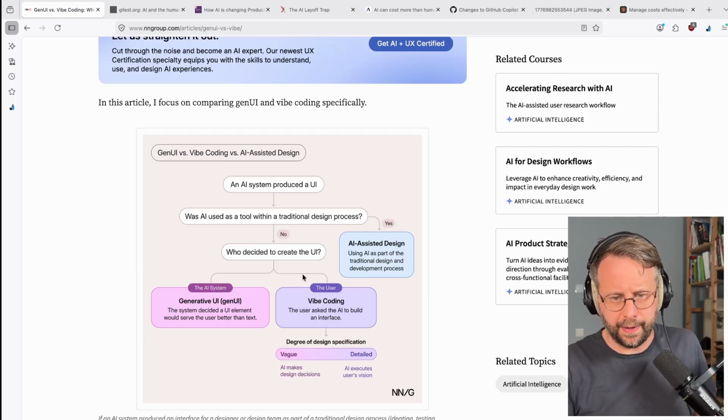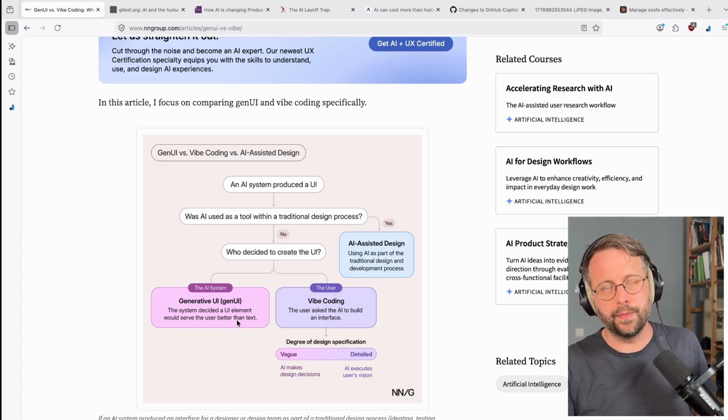Who decided to create the UI? Okay, so the AI system decided to create the UI because it would be better than just having text. So it gives you a UI. I wonder what's a good use case for that. When does that happen?